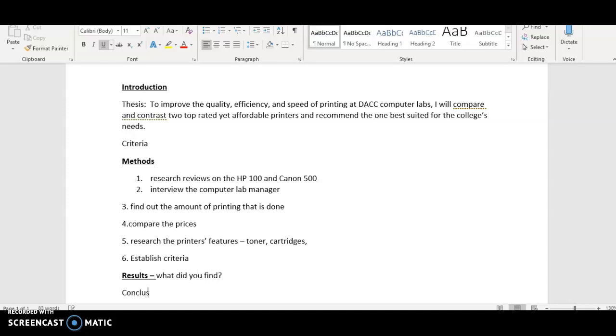Now, the conclusion section is another header, another section of your report. This is where you tell us what this all means. So here is where you analyze your findings. Here is where you tell us what the different reviews said or what it means, what you learned from interviewing the manager. Here is where you tell us what everything means.